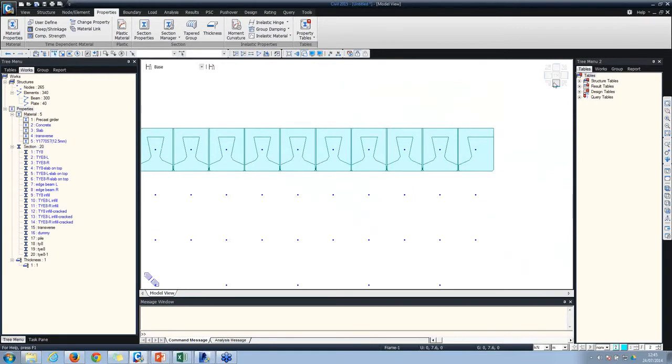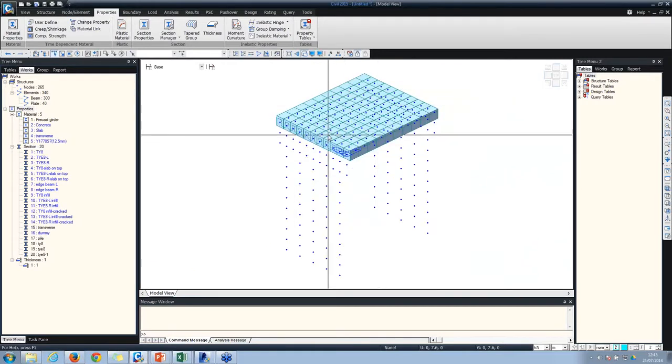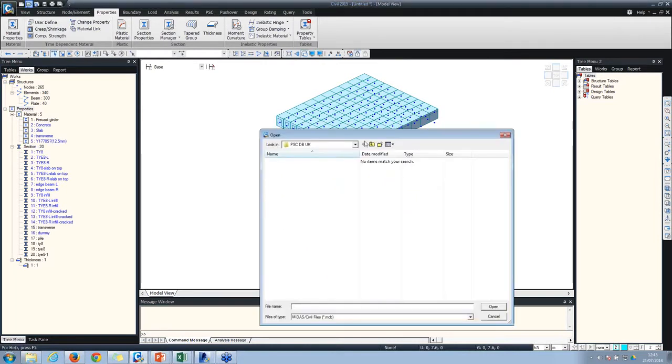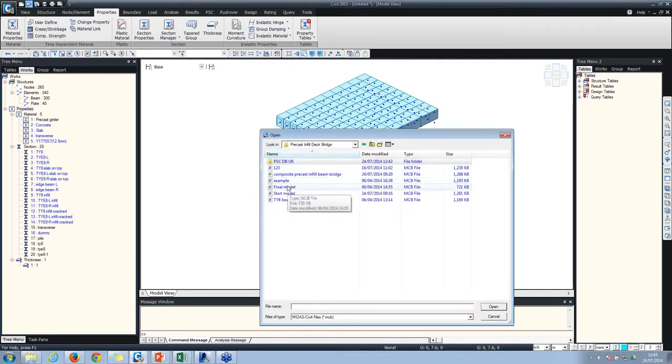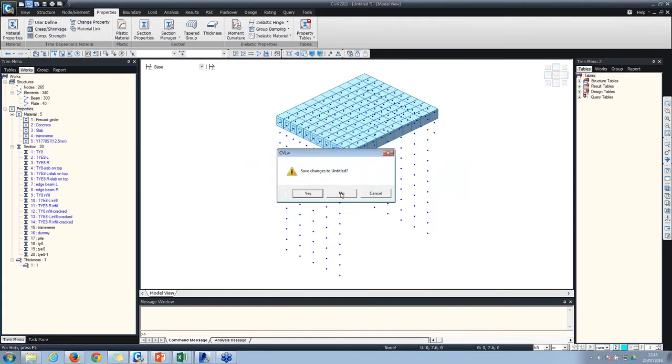Okay. So let's see how the completed model looks like. So I'll just open up the model which has been assigned with all the sections and properties.